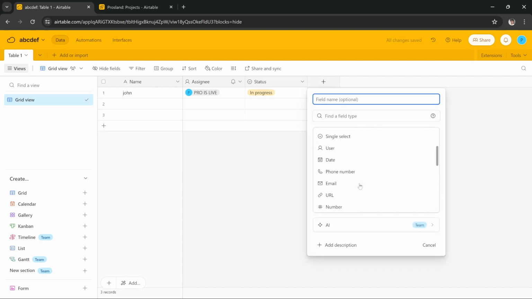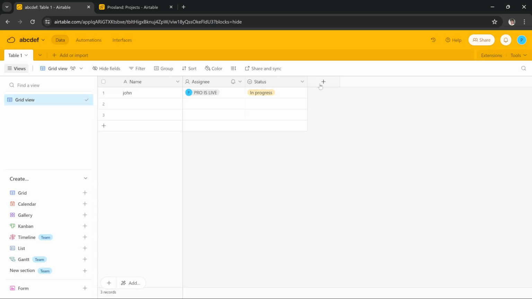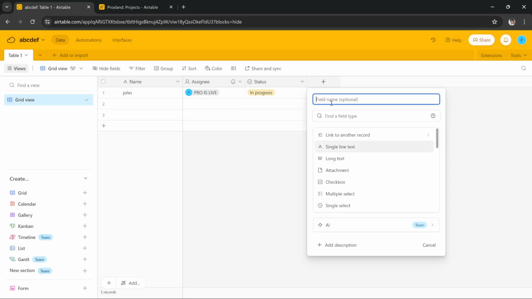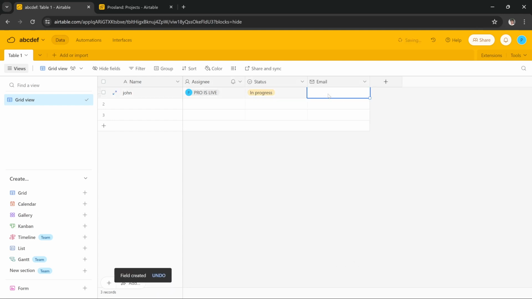For example, if you want to add an email field to enter your client's email, you press this button, and then you scroll down and you search email, and you enter the name of the field, which is going to be email, which is going to appear here. Then press create field, and that's it. Now you can enter the email of your client this way. That's perfect. And you can add all of your clients here.